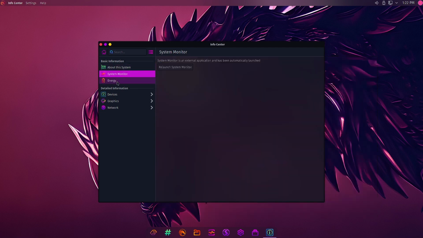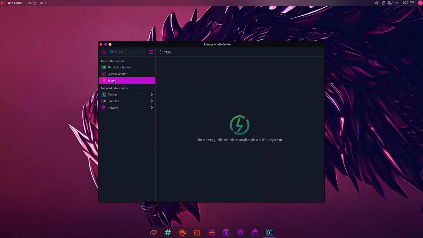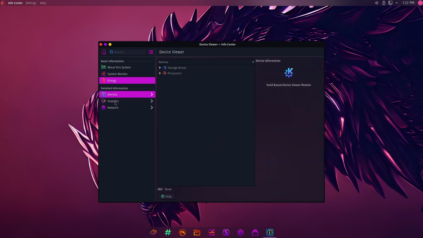Let us check out the energy. Any details regarding the energy consumption. And this is the detailed information regarding the devices. Okay, CPU and all those things can be seen here. Firmware security also is very important.